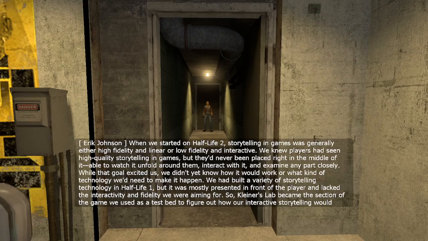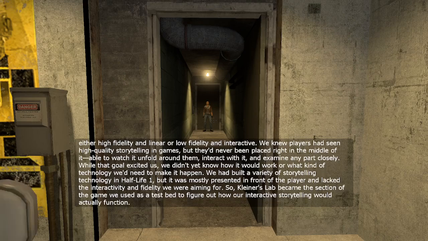While that goal excited us, we didn't yet know how it would work or what kind of technology we'd need to make it happen. We had built a variety of storytelling technology in Half-Life 1, but it was mostly presented in front of the player and lacked the interactivity and fidelity we were aiming for. So Kleiner's Lab became the section of the game we used as a testbed to figure out how our interactive storytelling would actually function.